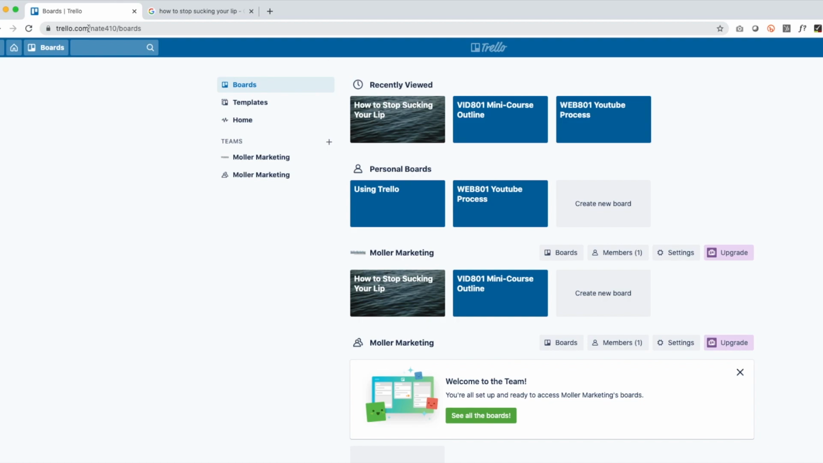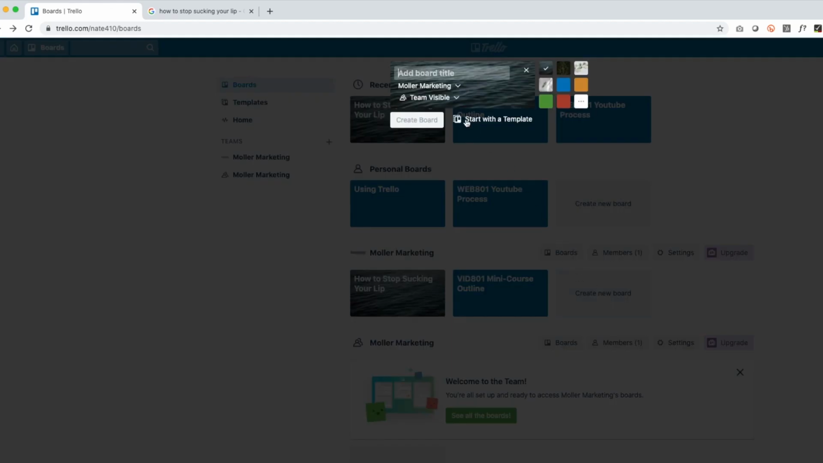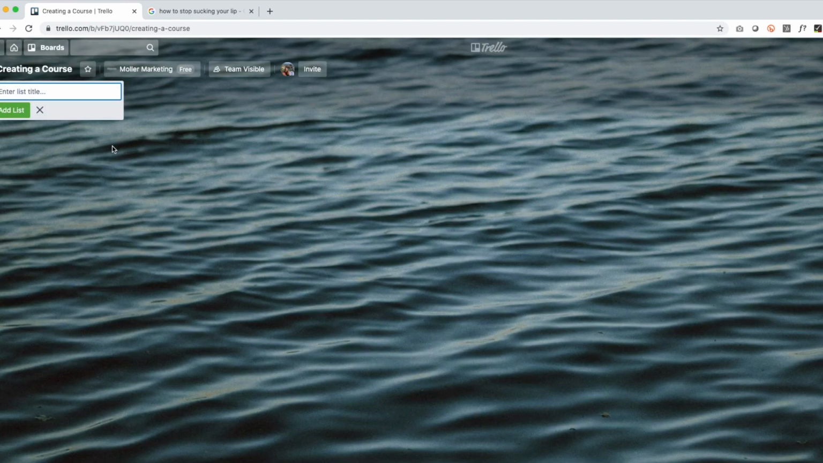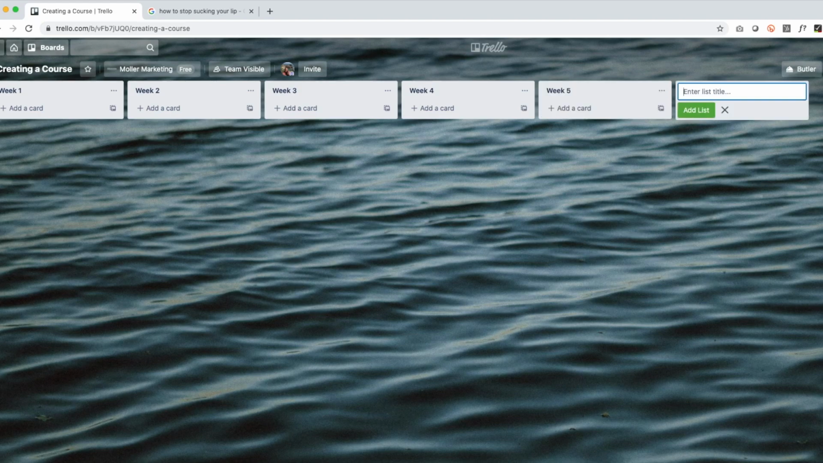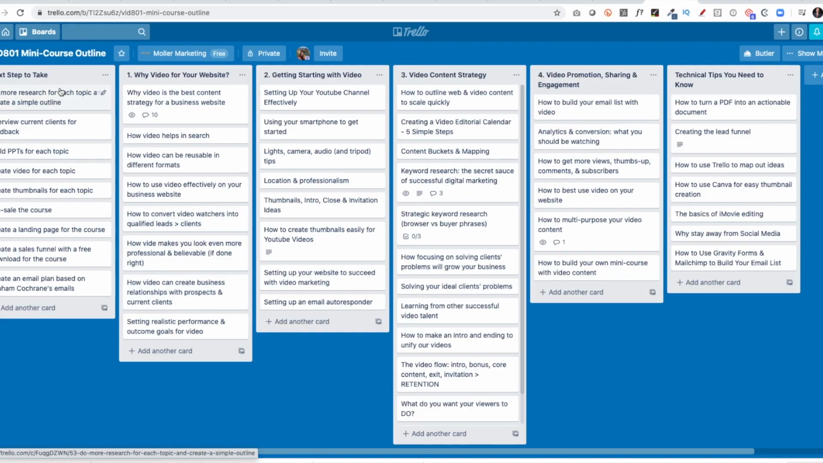One tool I use to help me map out a course is called Trello, Trello.com. Once I set up an account in Trello and it's free, I can create a new board and I can call it Creating a Course. And then I can type in simple things like week 1, week 2, week 3, week 4, week 5, and then additional tips.